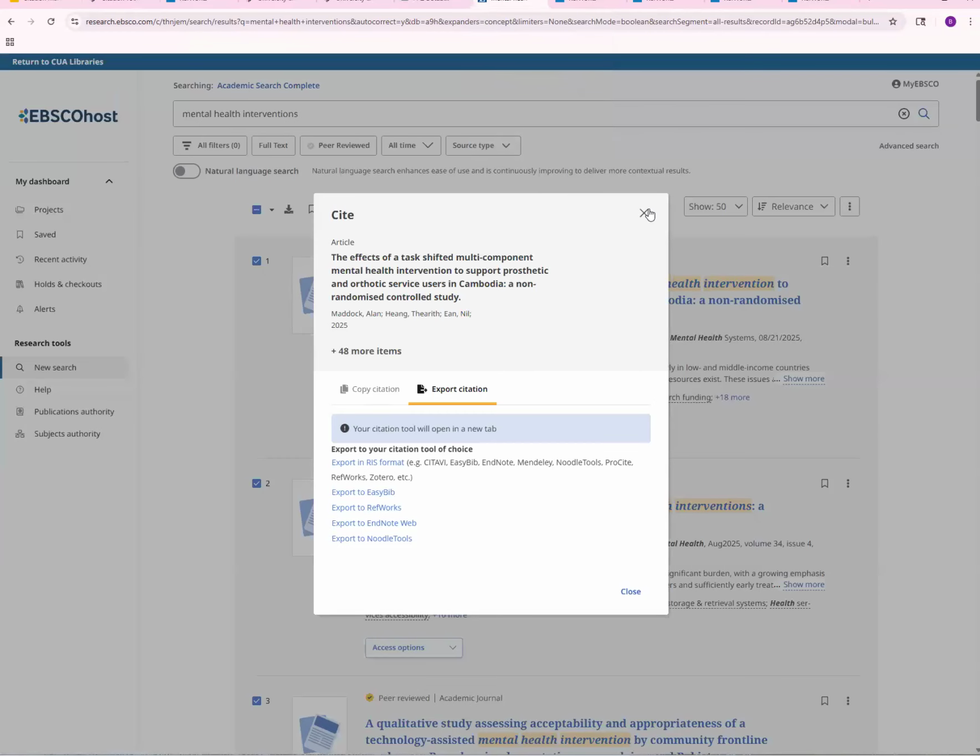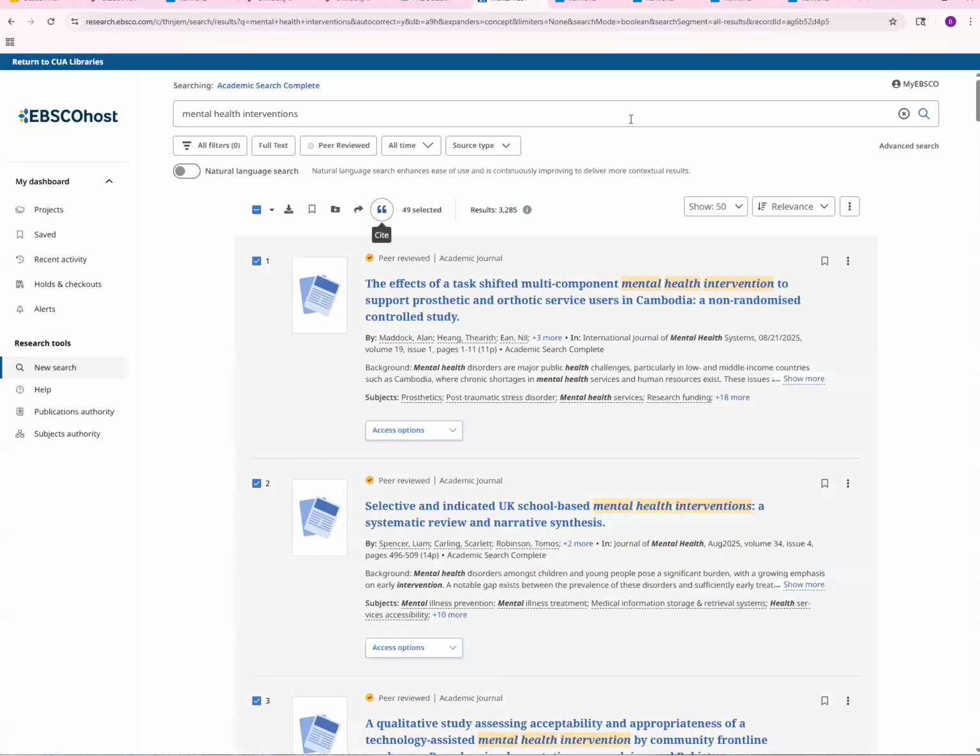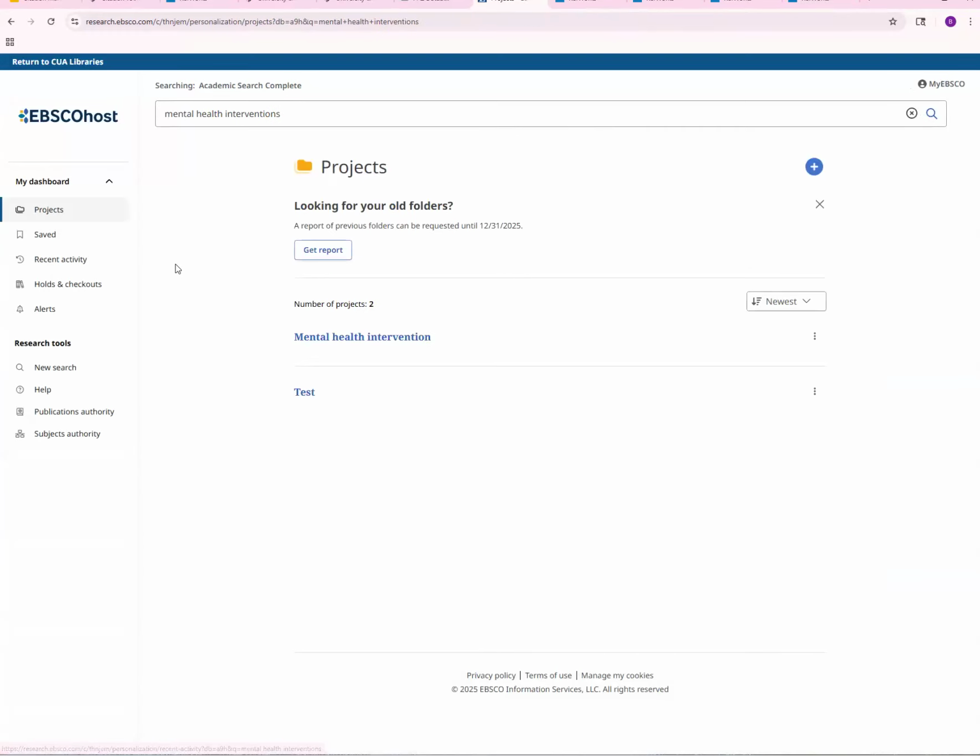The final way you can use EBSCO to export your citations is to do it with projects. Projects in EBSCO are just folders where you've assigned a title to it and you can save sources. You do have to be signed into your EBSCO account to do this, but this is great, especially if you weren't using a citation manager before and you wanted to move your references over from EBSCO.